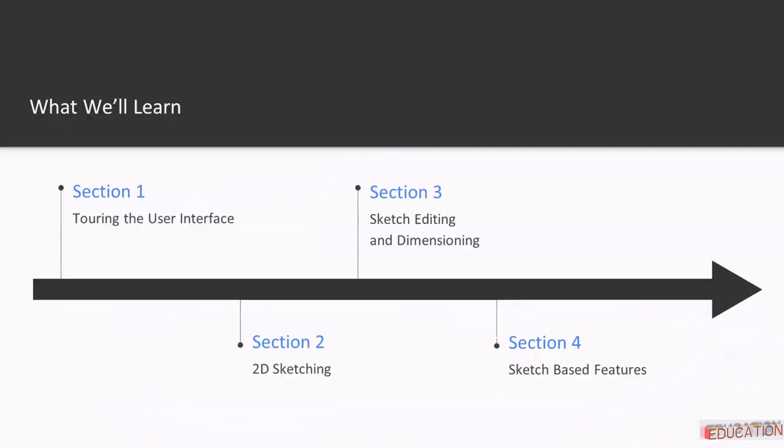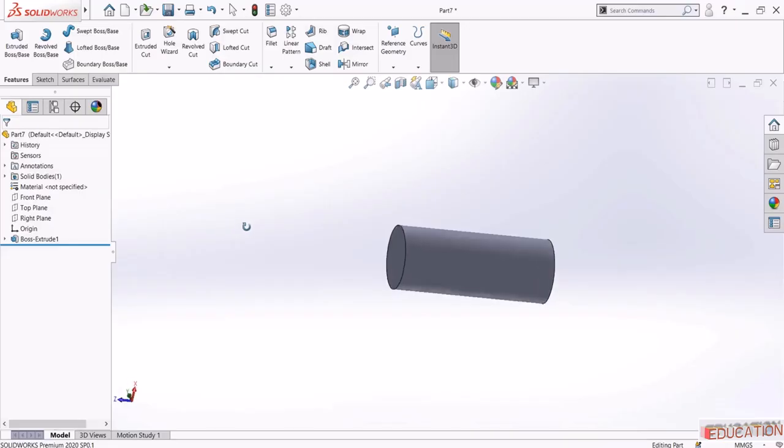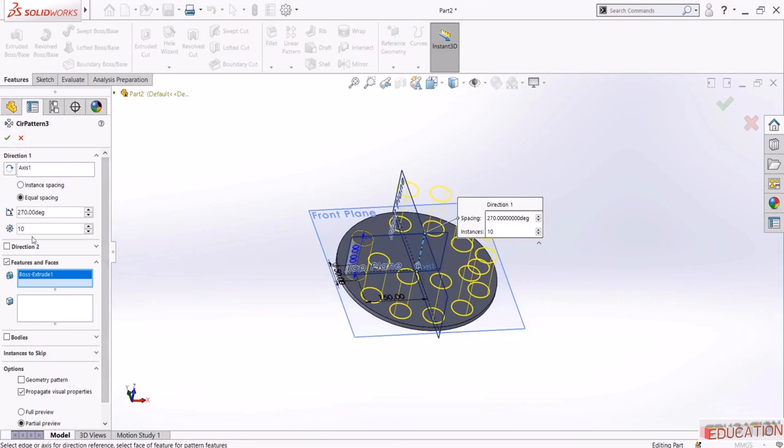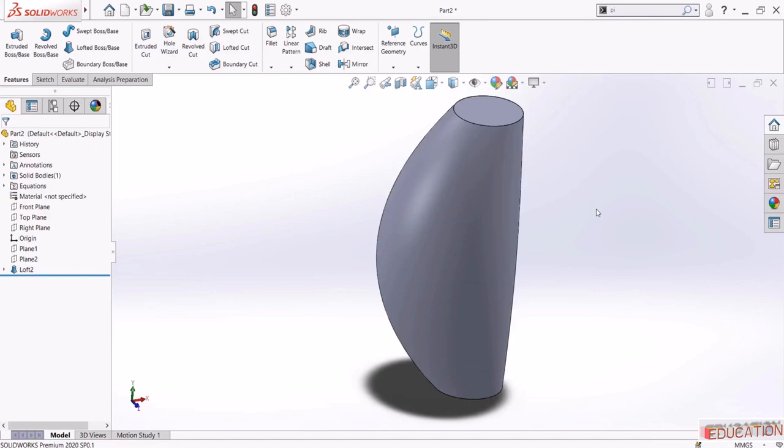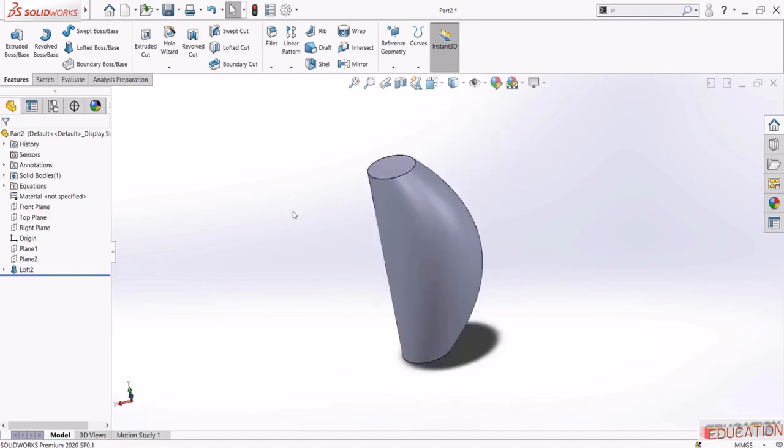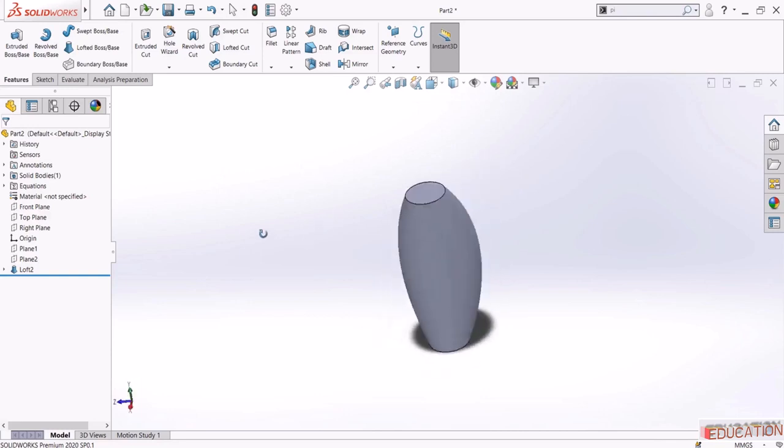Then we will move to section 4, which is relatively long too, and here we will talk about sketch-based features. In this section, we will start talking about 3D modeling, and we will create our first 3D model. We will learn how to create new features that depend on sketches. That's why everything we will learn in section 1, section 2, and section 3 is very important to be able to learn what we want to learn in section 4.